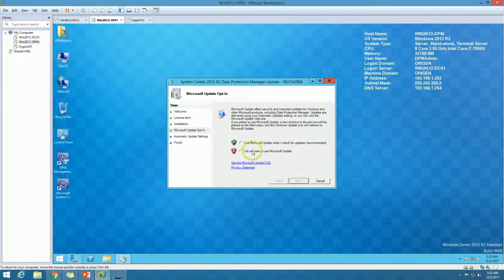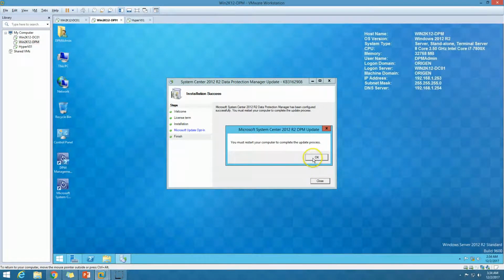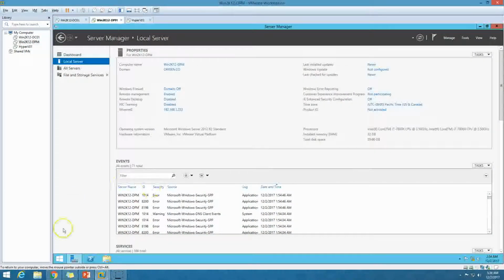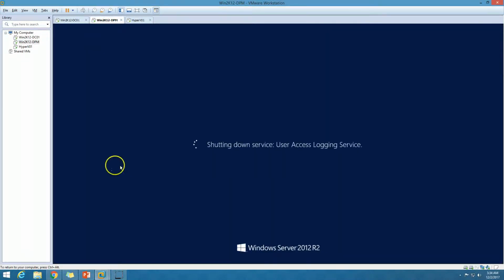So it's finished. I don't want to go for Microsoft Windows update. And you can see here the Microsoft System Center 2012 R2 Data Protection Manager has been configured successfully. You must restart the computer to complete the update. So I'm going to restart my DPM server now to get this update fully applied on this machine.